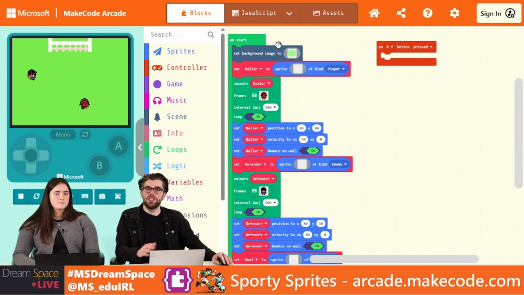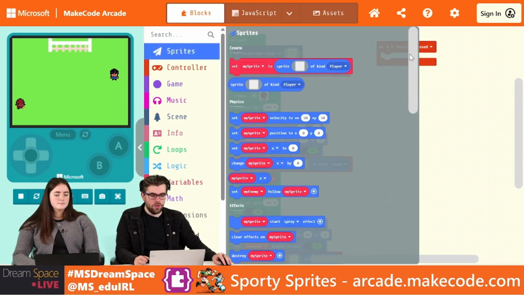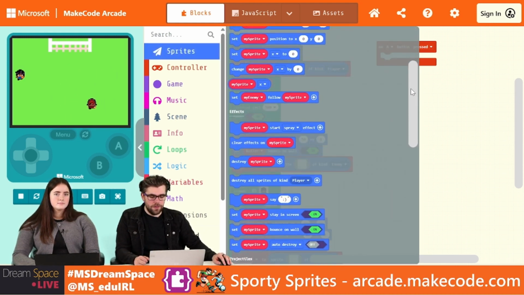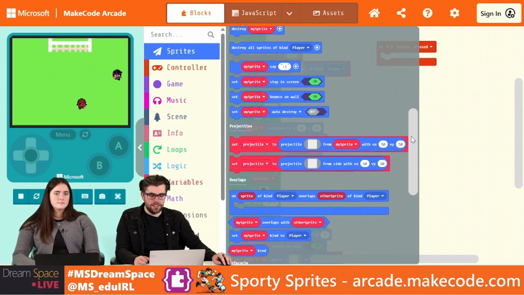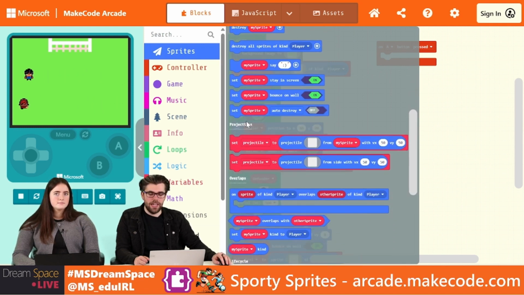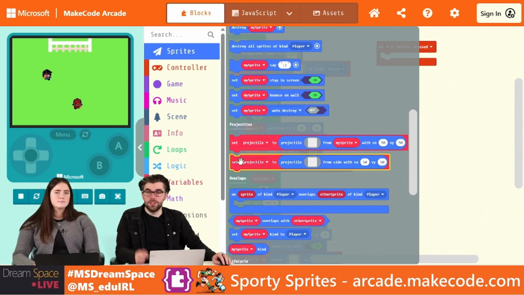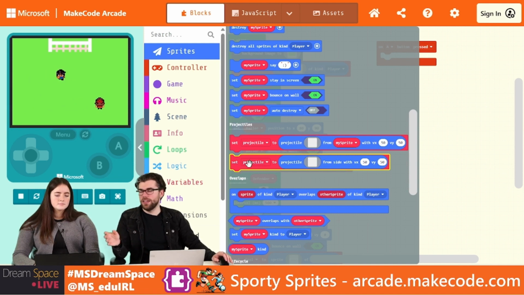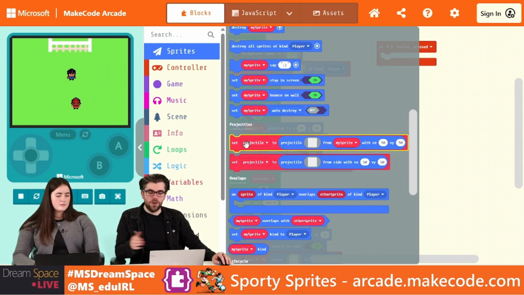So we're going to go into sprites, and scroll on down until we find a block that refers to projectiles. You'll see projectiles has its very own subheading. Now we have two projectile blocks, so make sure you pick the right one. The second one is creating projectiles that come in off screen. The first one is the one we're looking for, because it refers to from my sprite, and in this case it's going to be from baller.